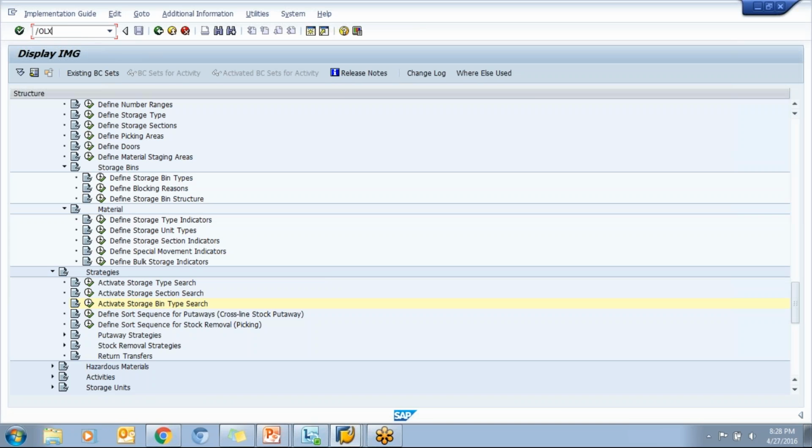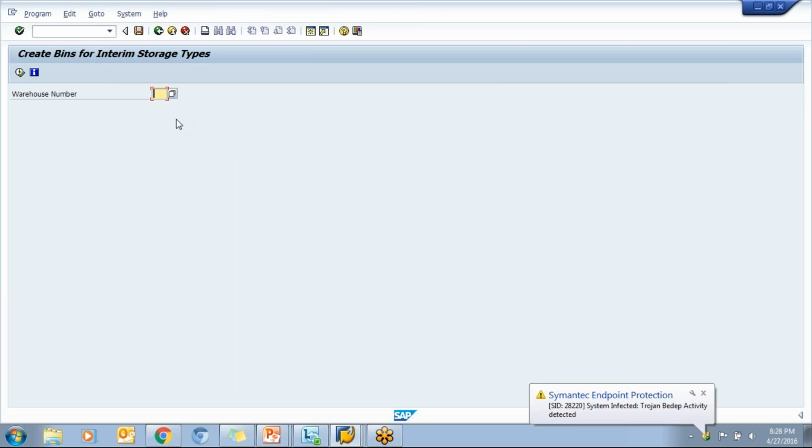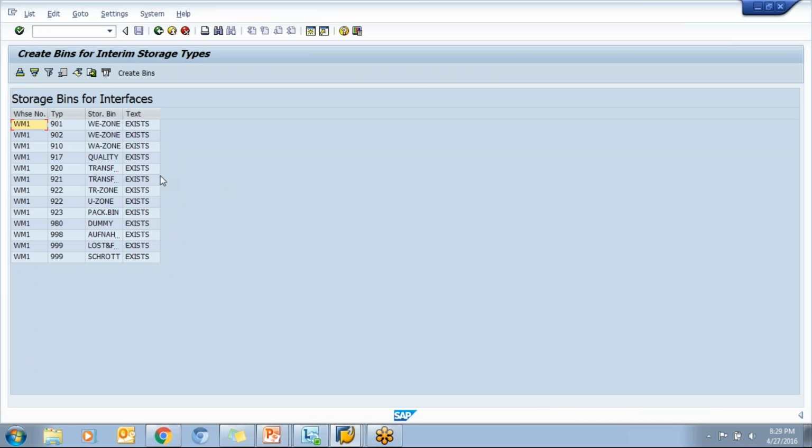LX20 is the transaction to look at the created bins. My warehouse number is WM1. So here is the create bins for interim storage type. If it is already created, it will show that. The system is showing that within this WM1, these are all the interim bins existing here. You can see that even the 923 pack bin has been created.